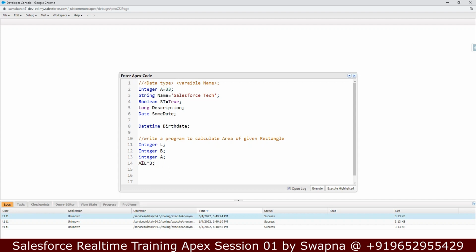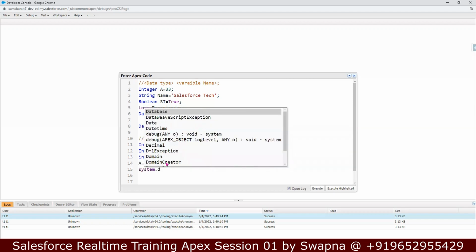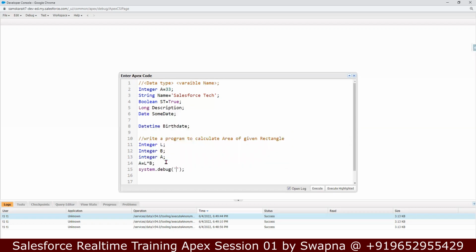Now, in order to see the logs, for example, you want to see what value is stored in A at the end. How can you do it in Salesforce? You have to use system.debug. We have a specific keyword, system.debug, that is going to give the particular information you want to get. For example, here I want to get the A value. I want to print A.